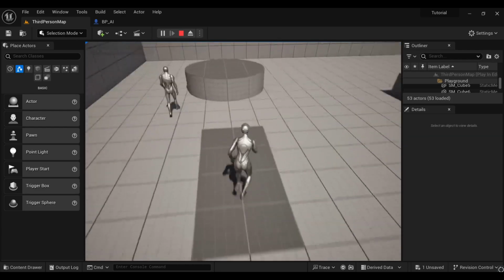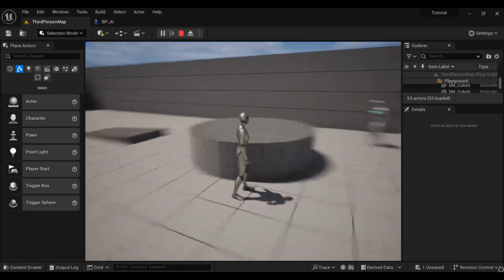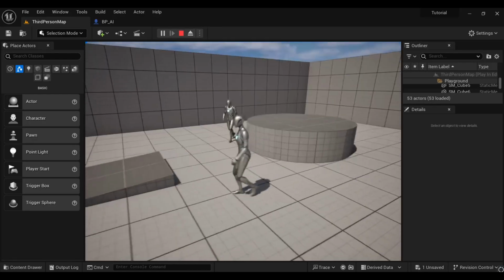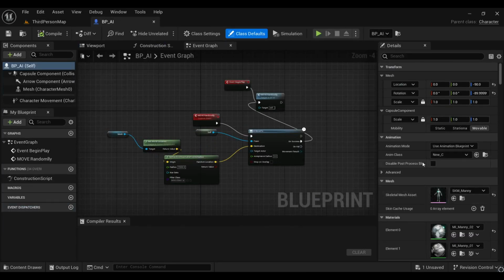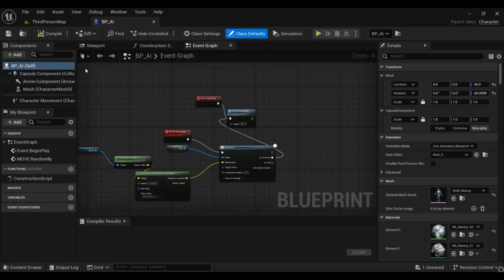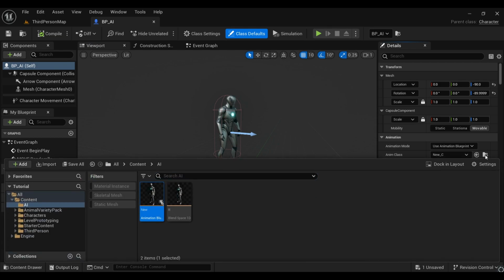So what we have to do now is actually work on its head to make it look at our player. So let's go for it. Here we don't have to do anything with our character blueprint, we have to work on its animation. So we will open the animation blueprint of this character. I know it sounds a little bit tricky, but it's easy.